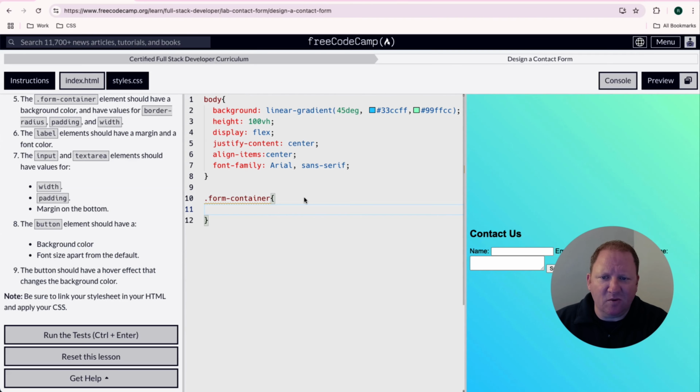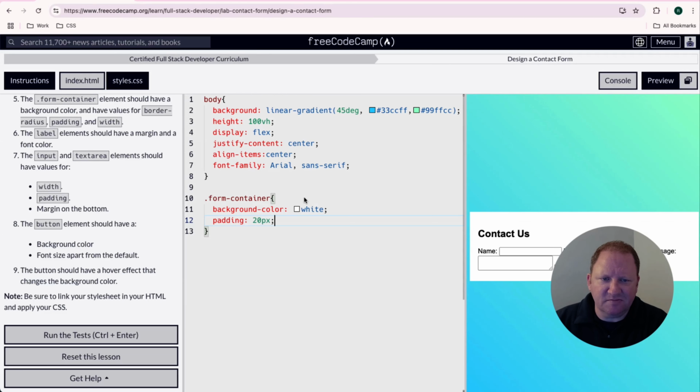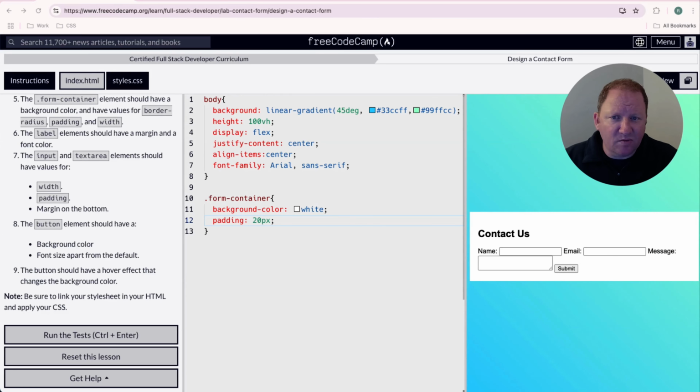So let's make the background color white. There we go. Let's add padding. Let's make that 20 pixels. Perfect. Next, let's move my head out of the way. Perfect. Now we can go ahead and do some other things on here. The border radius, let's do 10 pixels. Okay, we can see that it added those nice little rounded corners on there.